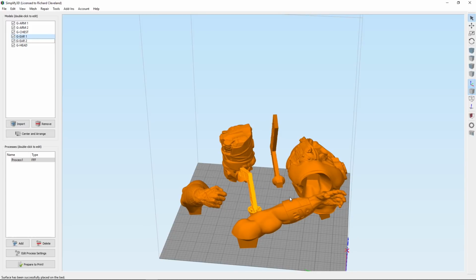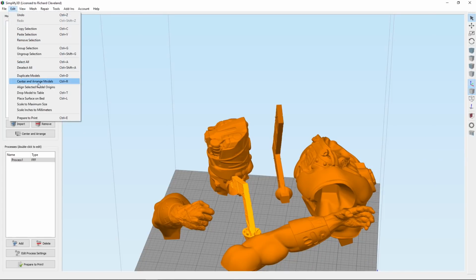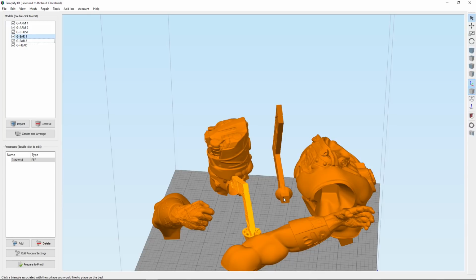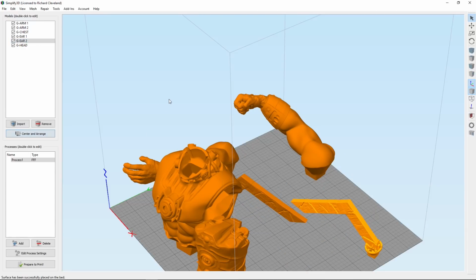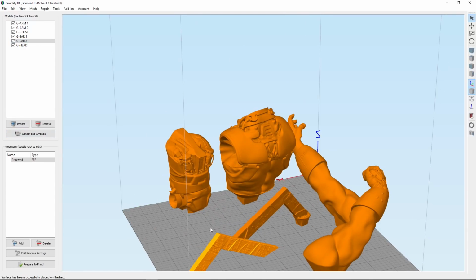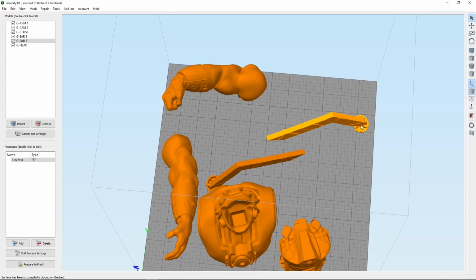By using the scroll wheel, you can zoom in or zoom out. And we'll just go up to edit again, place on surface, find that flat surface. There we go. Now we'll just hit center and arrange, see what it does for us again. Not real happy with that yet. So I'm going to take this piece. I'm going to take this piece as well.